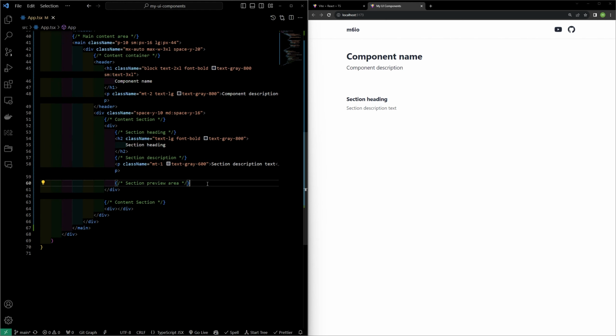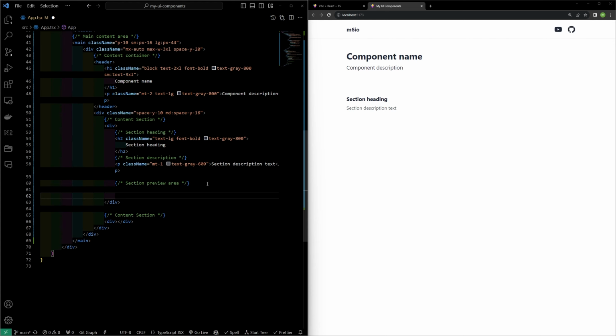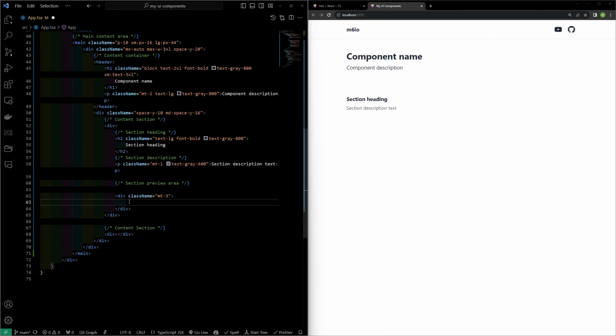And the last thing that we're going to do is put the preview area. This one's going to be pretty simple, relatively speaking. We'll give it a div with a margin top of 3. This is just going to push this underneath the section description by 3, which is, oh, there it is, 0.75 rem, or 12 pixels.